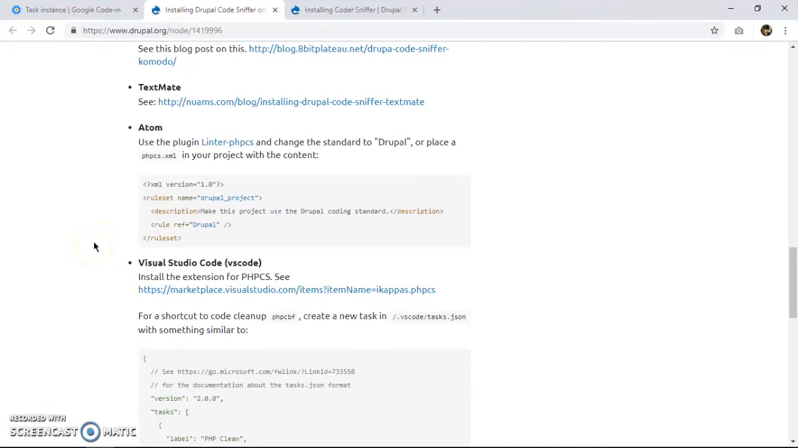Hi, this is Vansh, and in this video we are going to install the Code Sniffer tool in Atom. PHP Code Sniffer helps us to check the coding standards for different organizations, like the Drupal Code Sniffer that we are going to install in this video. It will check that the code is according to the coding standards set by Drupal.